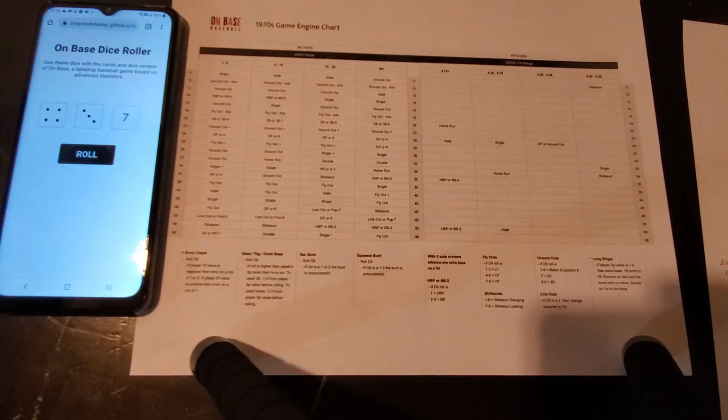All right, welcome back to another on-base baseball video. In this game, we are replaying the 1970 NLCS between the Reds and the Pirates. This is game one of the NLCS, and I'm just going to film the last few innings here.